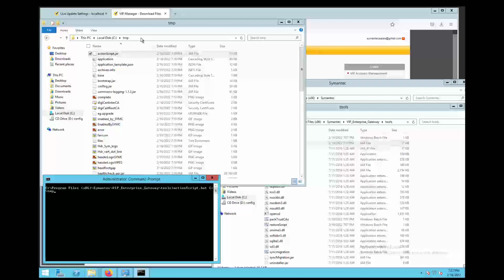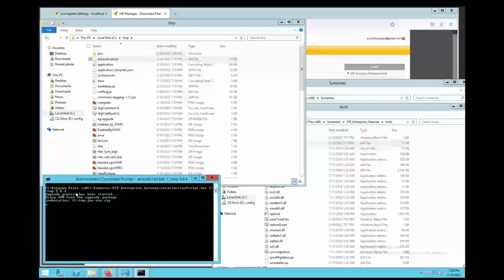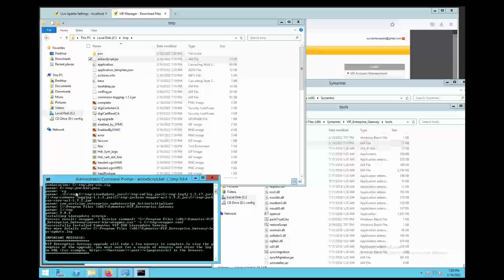If your temp folder for whatever reason has spaces in it, you're going to want to put this in quotes. And we're going to tell it what version we're upgrading to, 9.8.4. Hit enter, and it executes and takes care of everything.